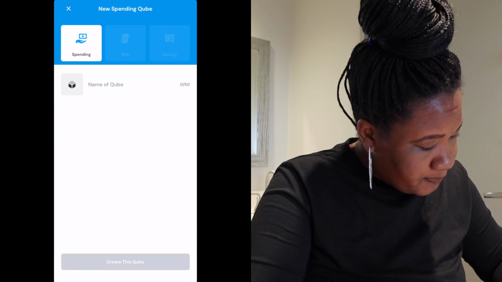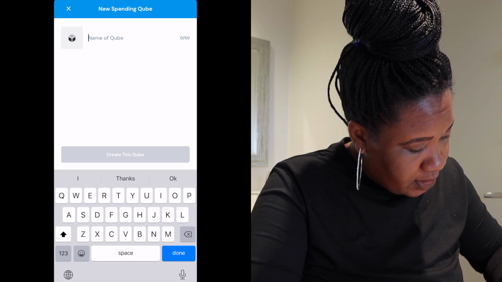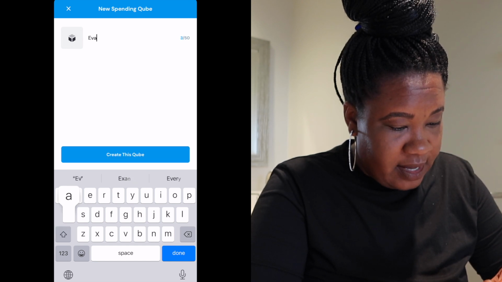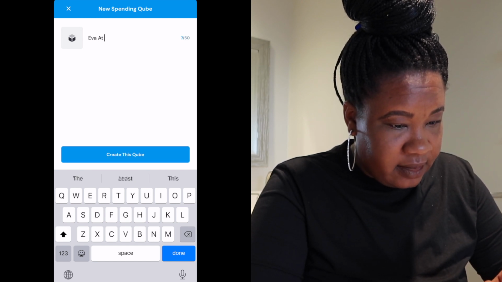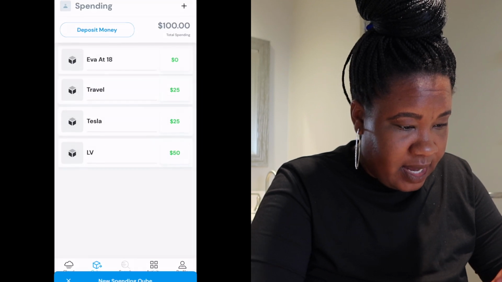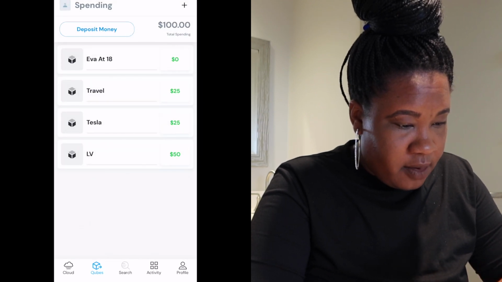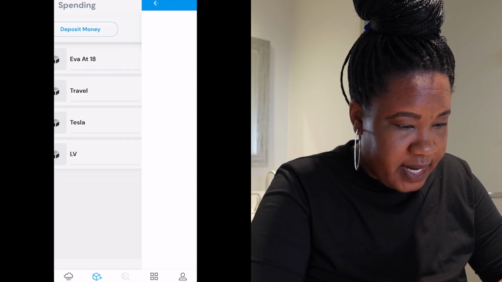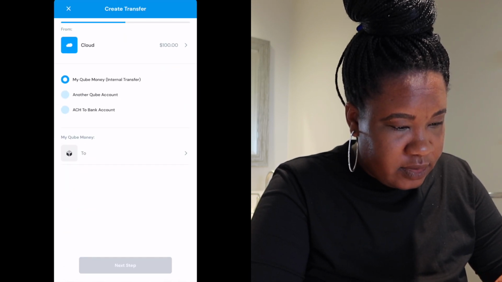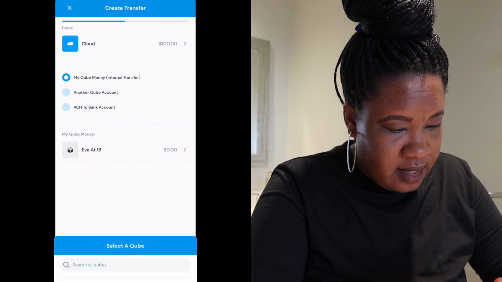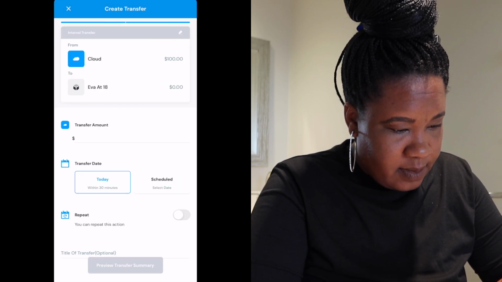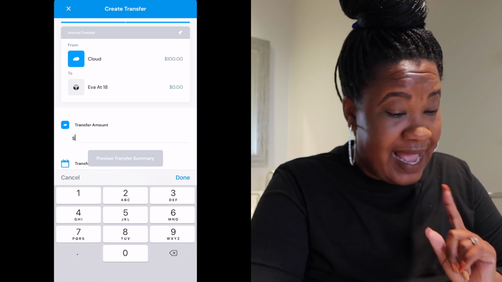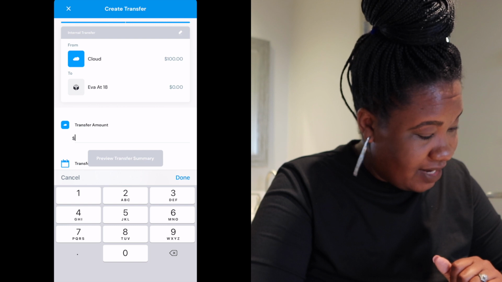So next up, I'm going to do one for Eva. And I'm going to name this Qube Eva at 18 because this is money that I want to be able to give her when she turns 18. You can see I'm just tapping away and just doing stuff. Okay. To Eva at 18, because y'all, she'll be 10 next year. Eight more years. I have 8 years to get in formation.